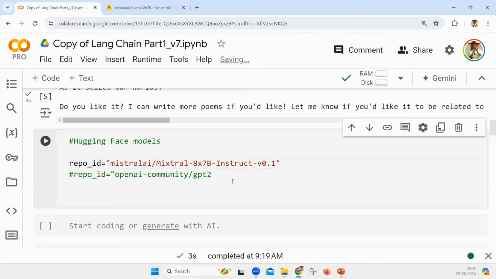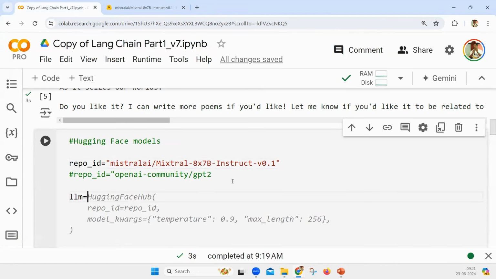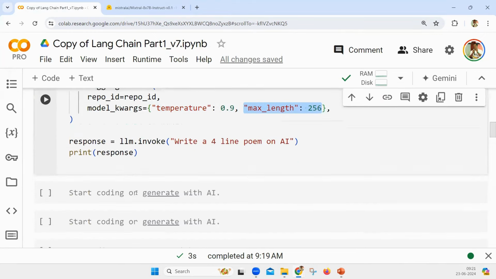And the way you should use it is: my large language model is equal to HuggingFaceHub, whatever the repository ID is, and model_kwargs, which is a keyword argument. The keyword is temperature, the number is 0.9. Max length 256 is optional. If you want to give it, you can give it. Otherwise, you can leave it.